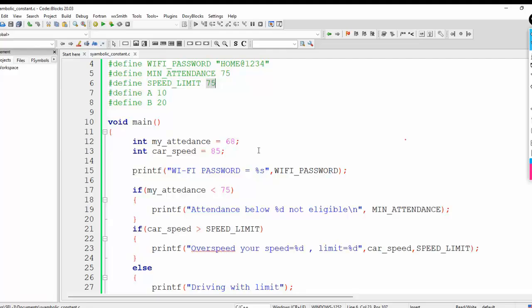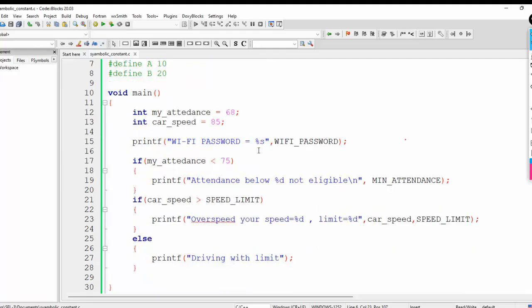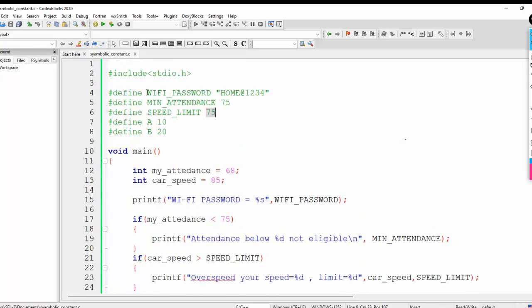Hope all of you are clear with this, right? What is symbolic constant? We are using a symbol or a name in place of constant value. So the compiler automatically replaces the name with the actual value for us. Also, we have discussed advantages and rules to define symbolic constant. I'm sure now you can use symbolic constant in your program.